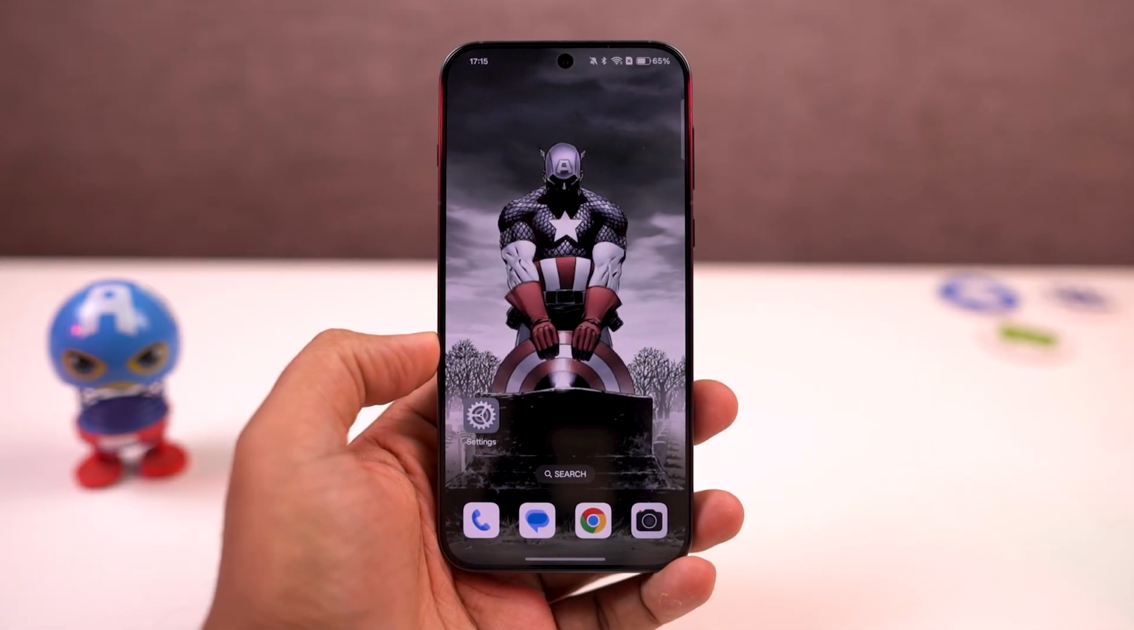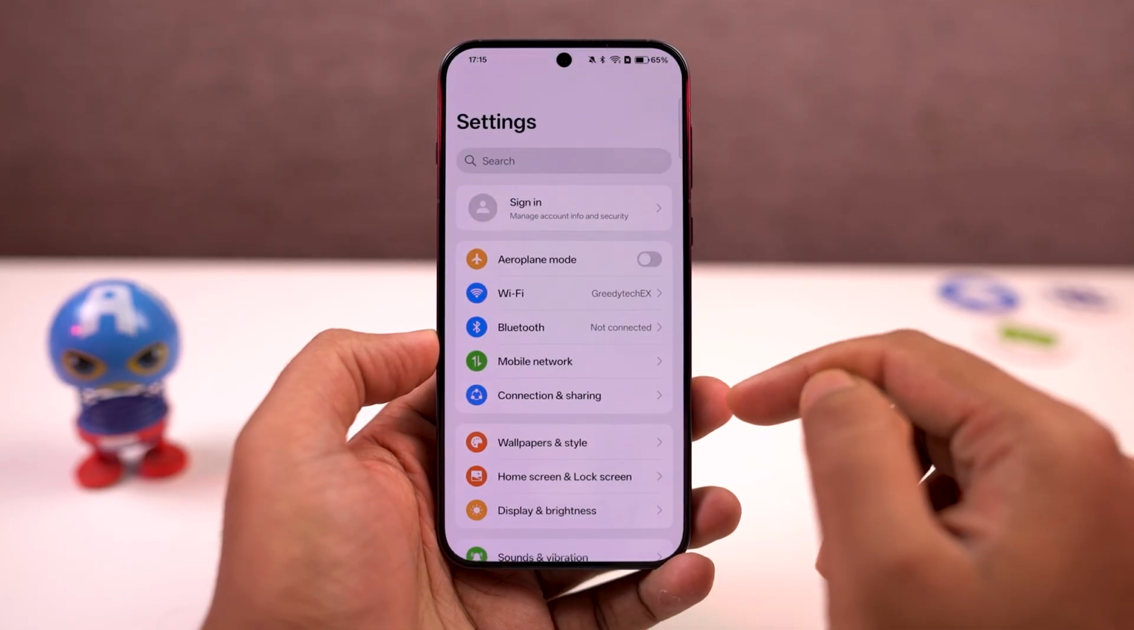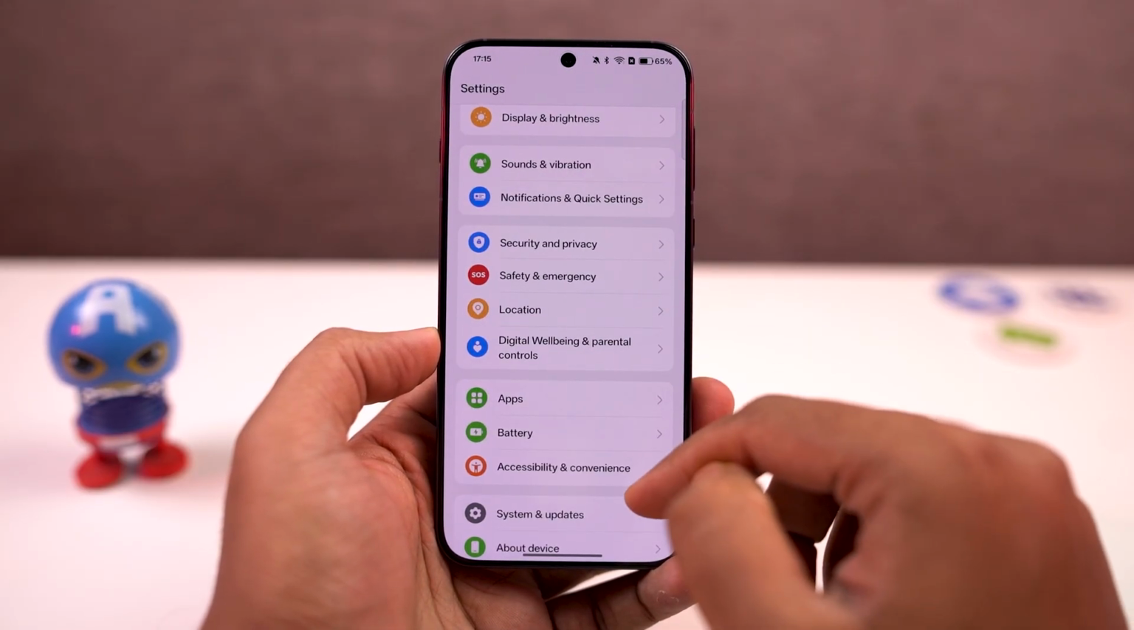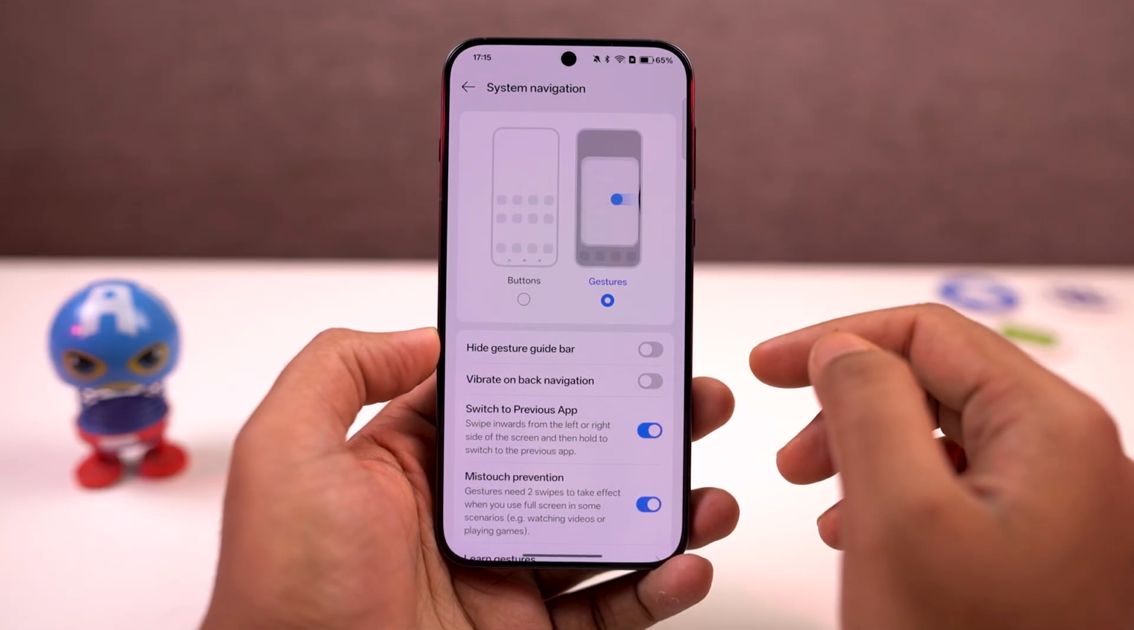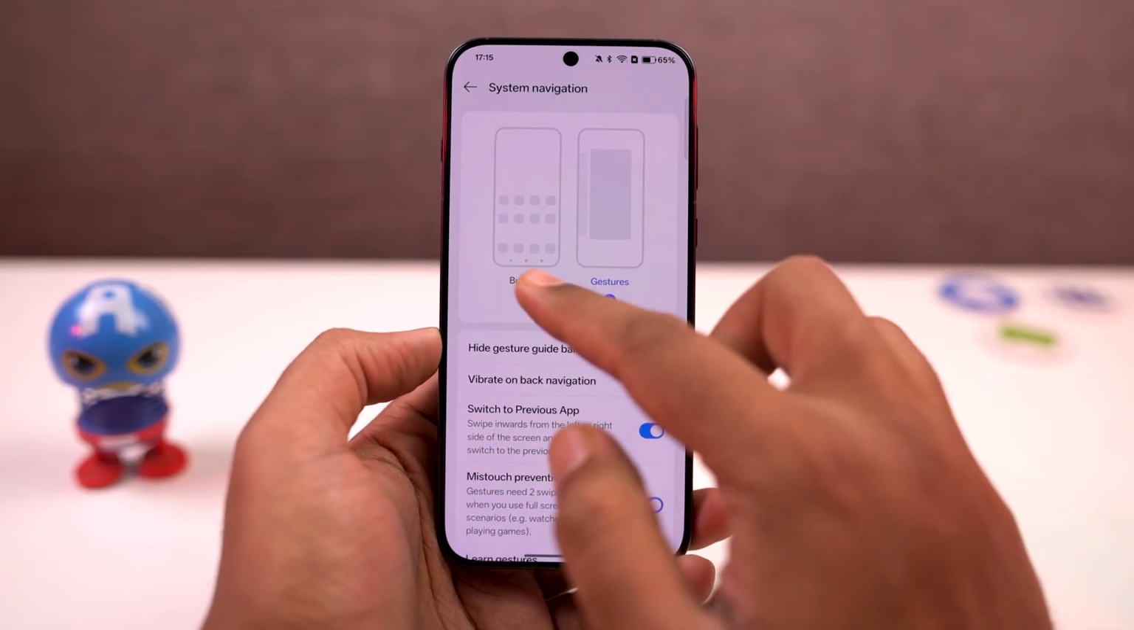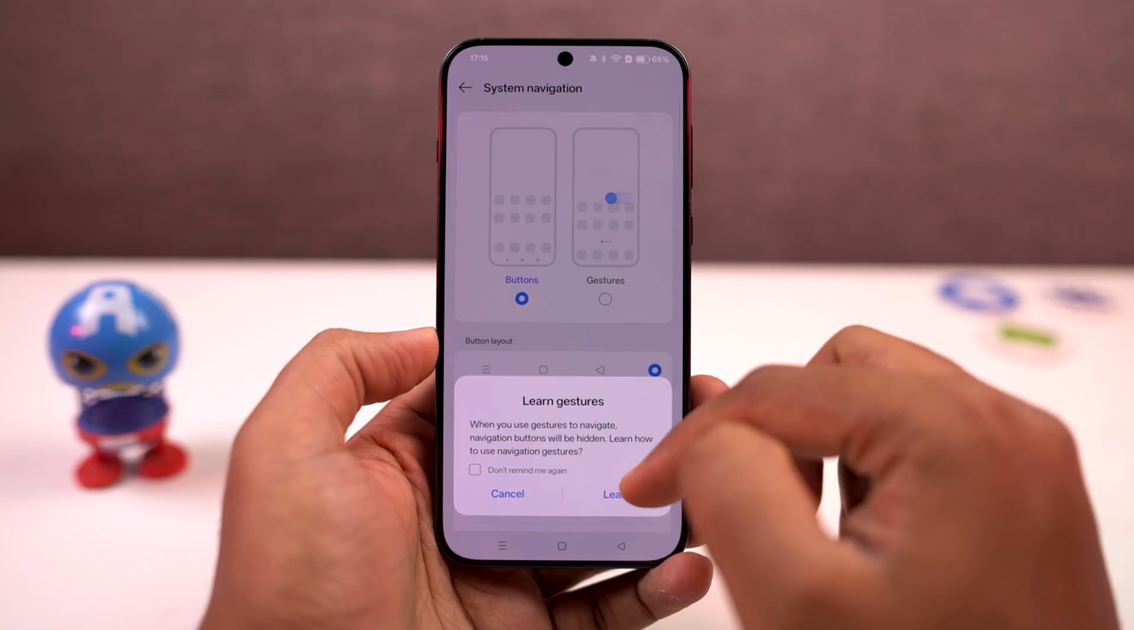Next, we also have some new navigation gestures. But before that, we have the regular navigation bar with the back, home and recent buttons. From settings, you can set the long press action for the back button to open split screen mode, which can be pretty handy if you use the split screen mode a lot.